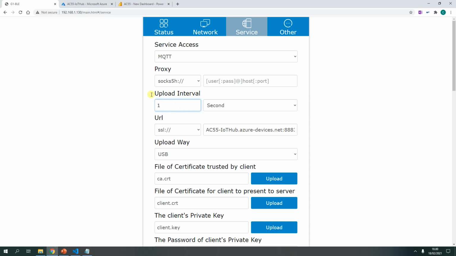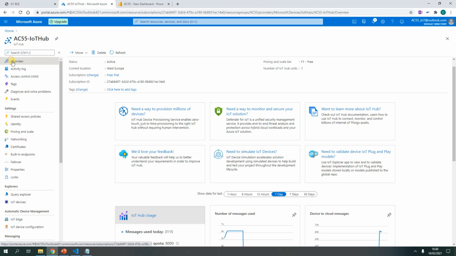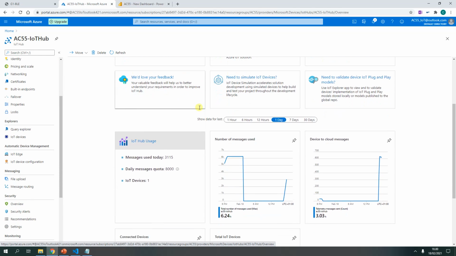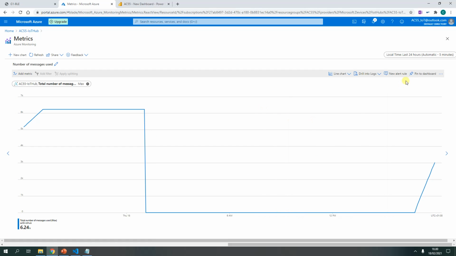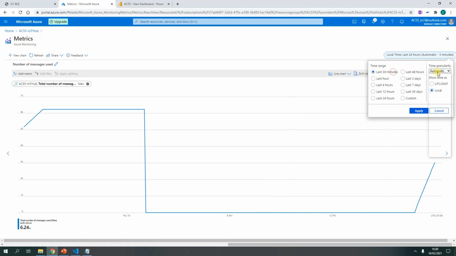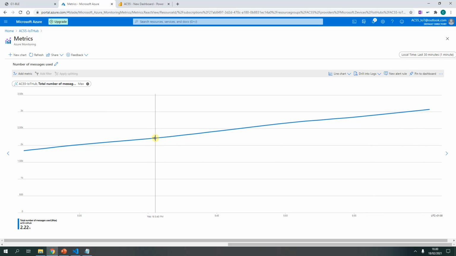So let's move to Azure and have a quick look within our IoT hub. If we go to Azure and find our IoT hub, then in the overview pane, we'll see here the number of messages being consumed. There's a few metrics. Let's take this one. I'll just adjust the settings, last 30 minutes, and hit apply.